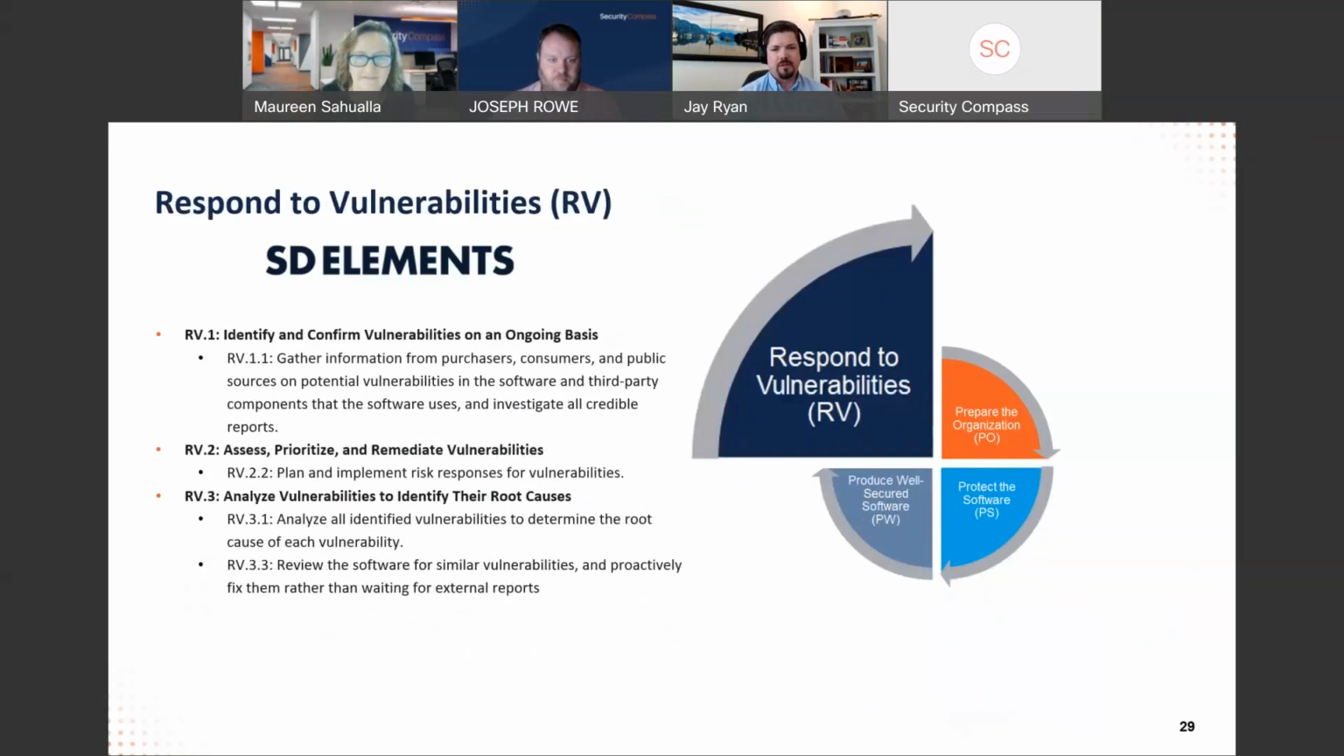Okay, responding to vulnerabilities. So here's the big thing. People think, well, you're not a scanner. I need a scanner, right? So I really would love it, Joseph, if you could talk about how we've integrated with scanners and how we take that data back in and the process for validating that data.